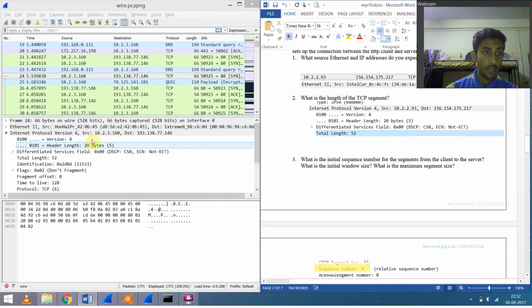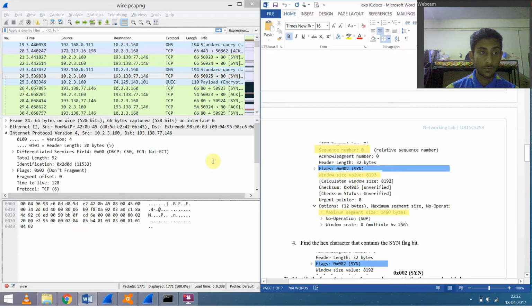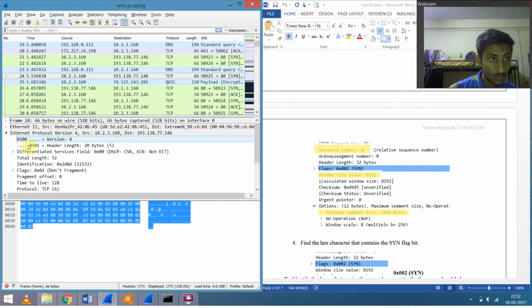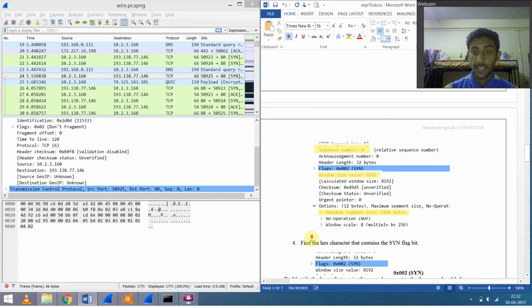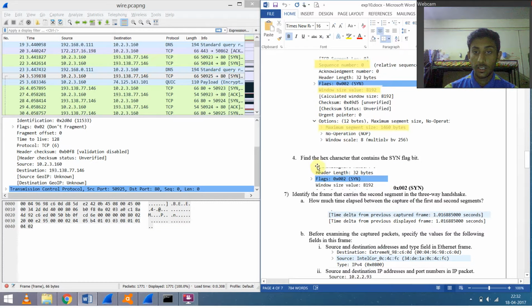This is the IP header format. So you can see the flags are this. This is the sequence number. The sequence number will be 0, relative sequence number; the acknowledgement number is not there here. Sorry, the destination is there, the source is there. Next comes the hex characters that contain the SYN flag bit. In this, we have flags as 0x002, SYN.